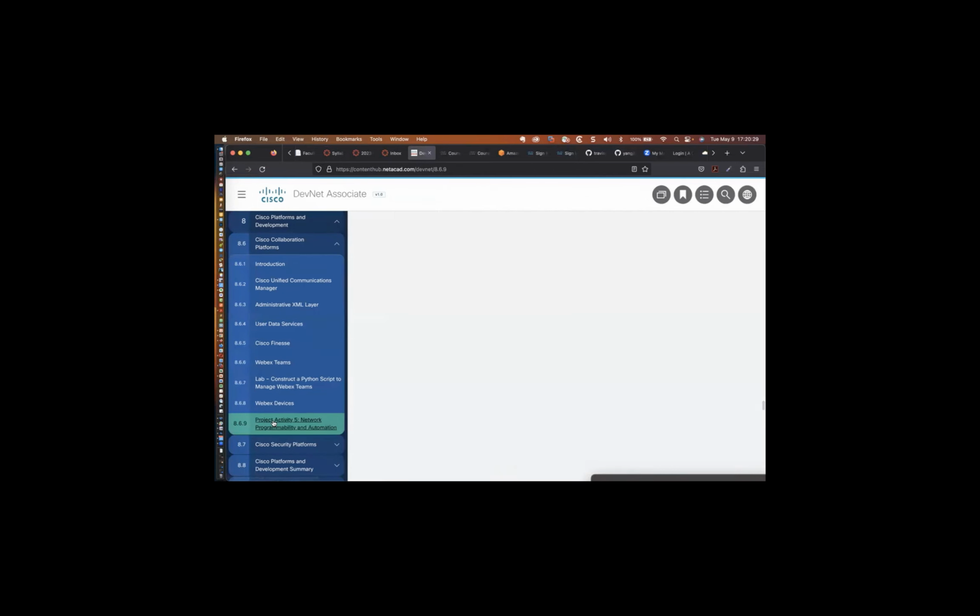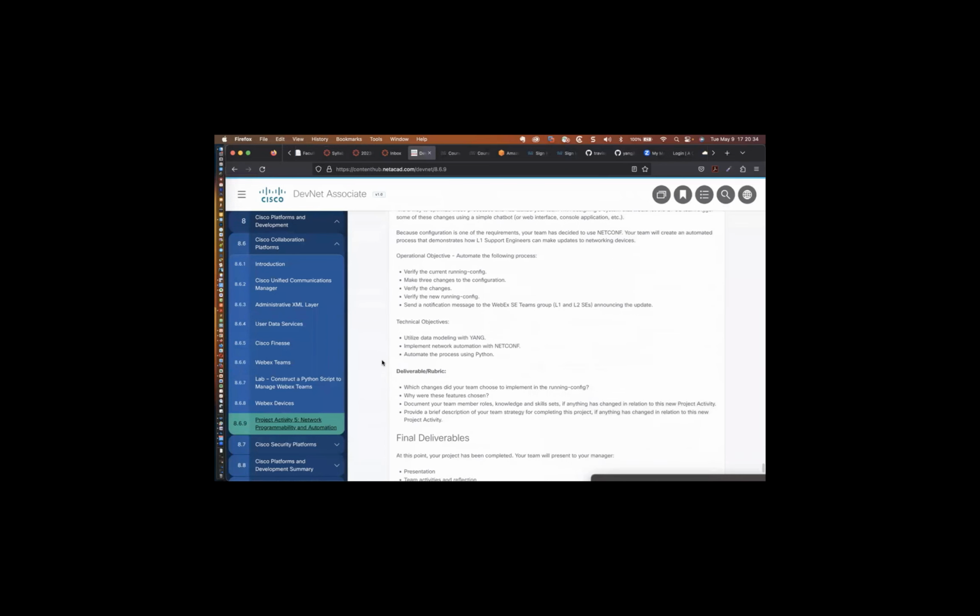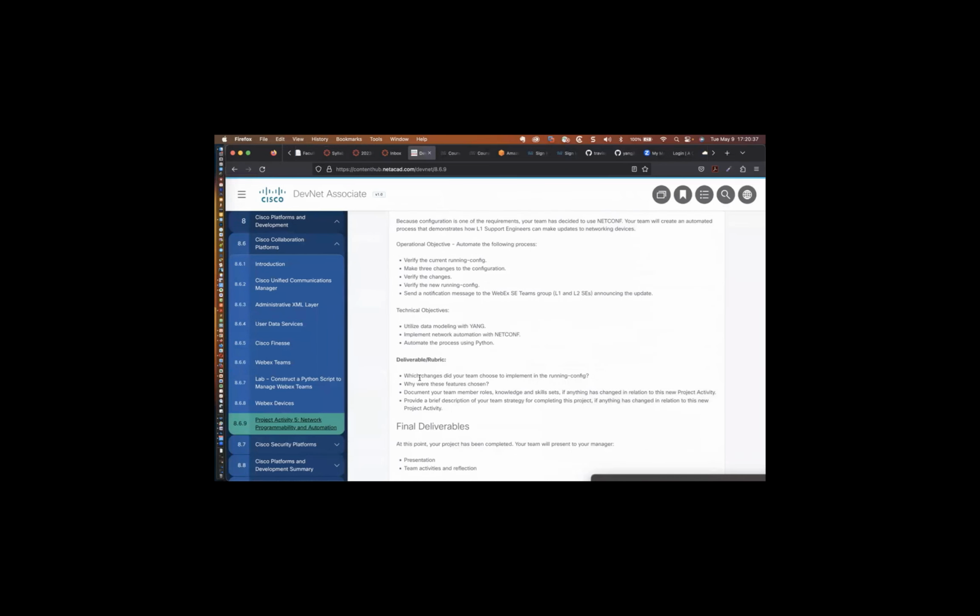That's a really good question. So 869, and let's come down to the deliverables. Okay, well, actually, let's start up here at the objective. So you're going to verify the current running config, which means you would get the configuration, have it display to the screen. And then your script is going to make 3 changes to that configuration, right? So the first thing your script is going to do is display the running config, and then it's going to make 3 changes to the running config.